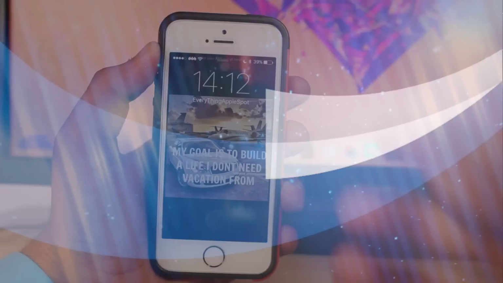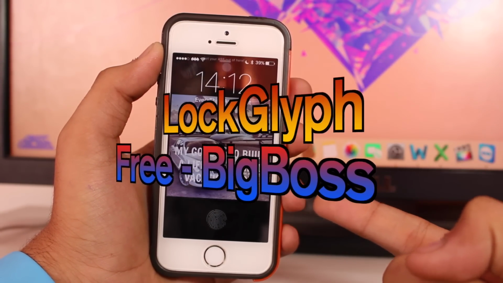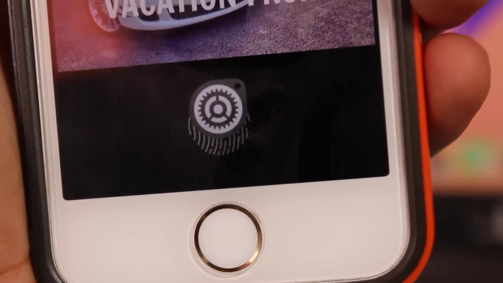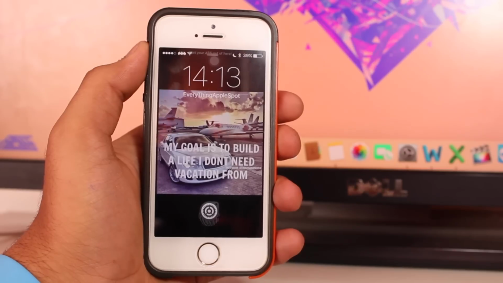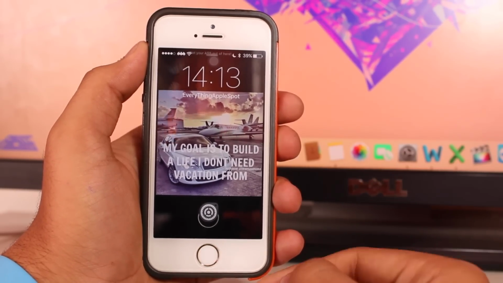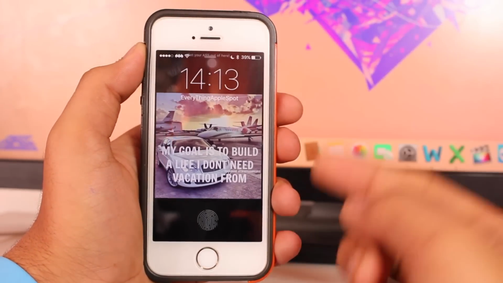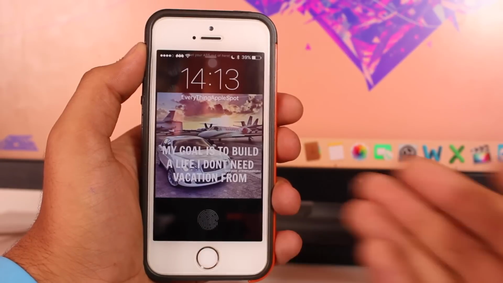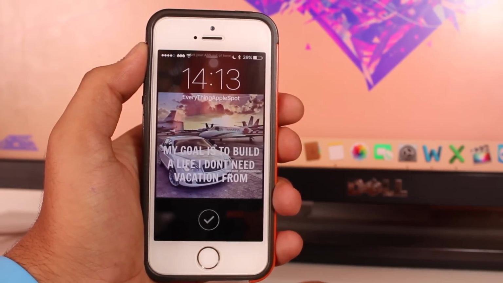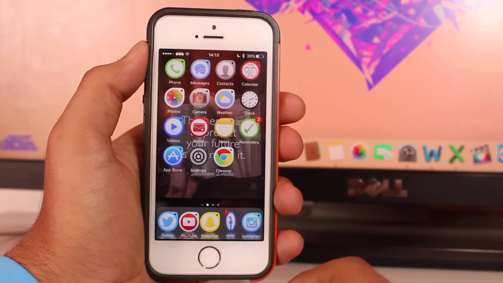So let's get started. The very first tweak we are taking a look at in this video is known as Longclip. Basically, you see a touch ID sensor animation over here. This tweak allows you to have the Apple Pay animation when you unlock your device. It works with all touch ID enabled devices. This is really great if you like the Apple Pay animation, as it gives you the same animation on your lock screen when you unlock your device. Again, this tweak is known as Longclip, available for free from the BigBoss repo.